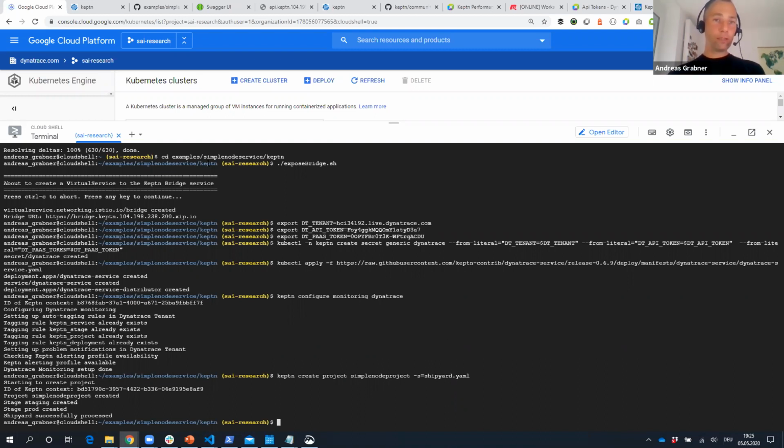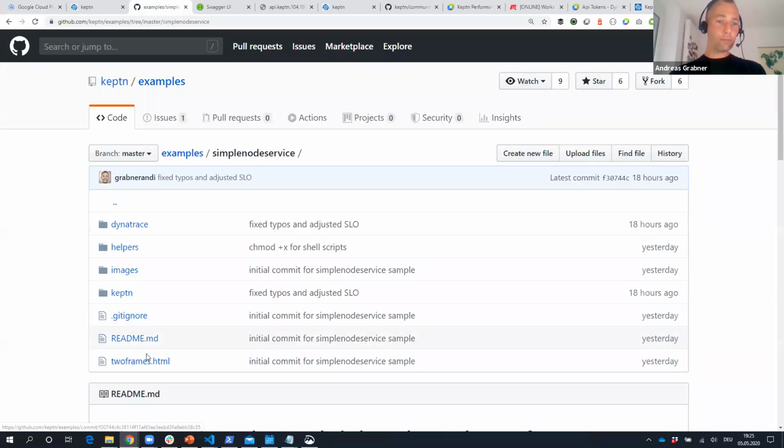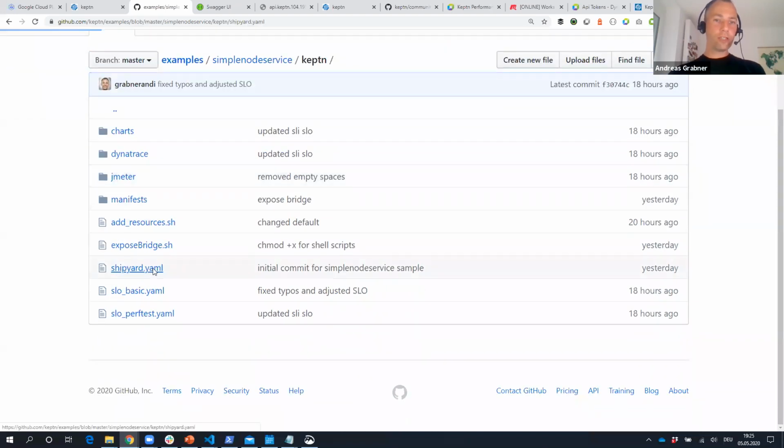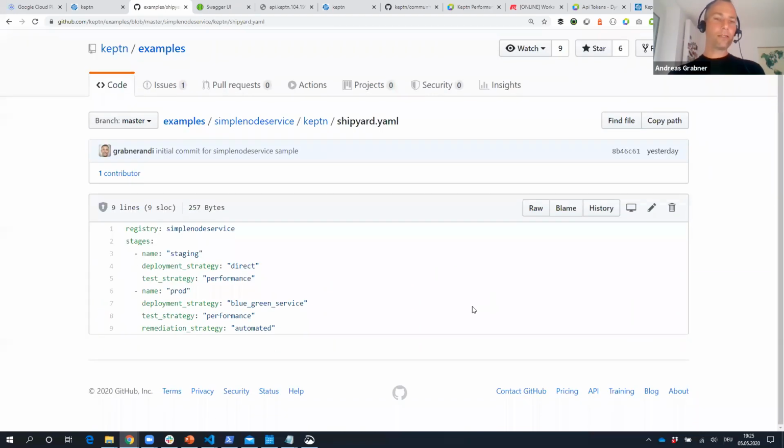If we go into the Keptn folder and look at the shipyard file, this is exactly what I specified. I want to have a stage with direct deployment and a performance test strategy. And then in production, I want to do blue-green. I want to do, again, performance tests. So we're doing a blue-green deployment. Then we run some performance tests. And then once the performance tests are done and the evaluation kicks in, we figure out whether we want to keep blue or green or whether we want to switch back.